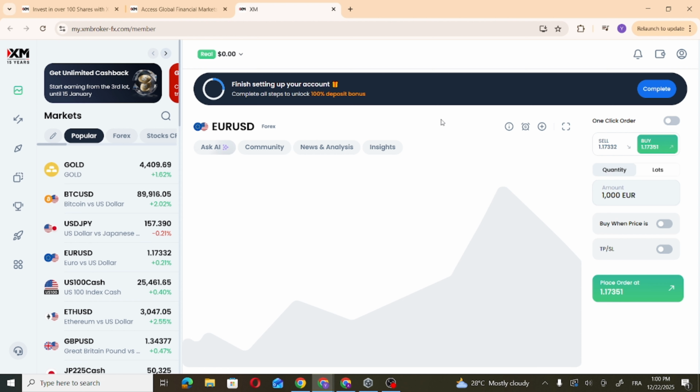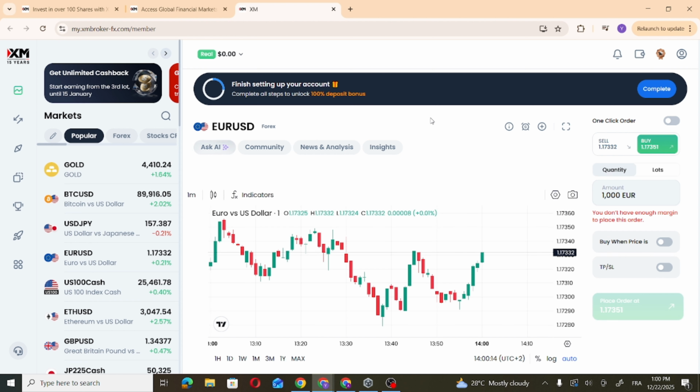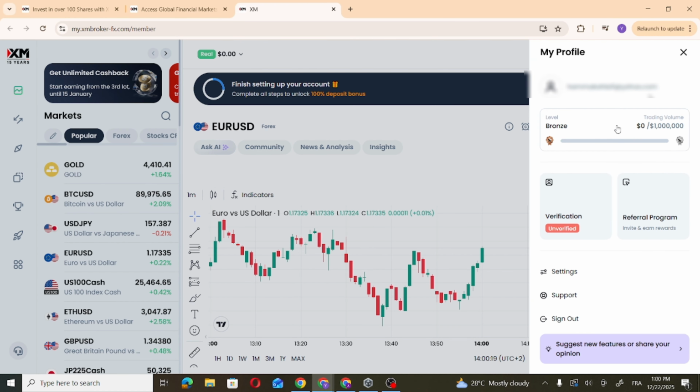After you are logged in to your account, if you didn't complete the steps and verify your account, all you need to do is press on verification here and verify your account, and they will give you a $30 bonus.